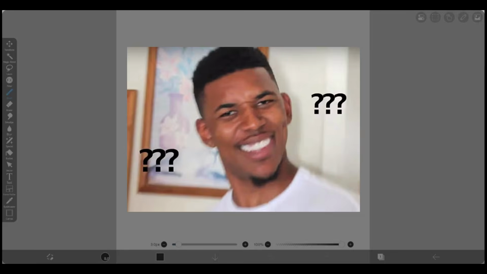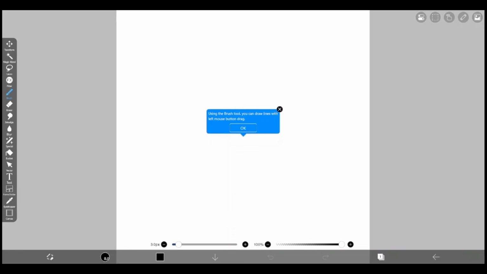What? Okay. Bro, this feels so finicky. This doesn't feel like a completed product. Using the brush tool, you can draw lines with left mouse. What? I have a pen, though. Does that count? By the way, I'm not using a tablet. I'm on PC. Call me ugly if you want. I don't really care. That's just the way it is.